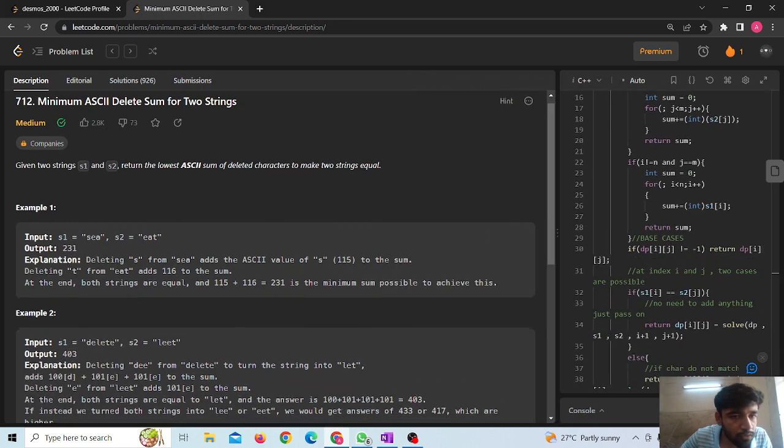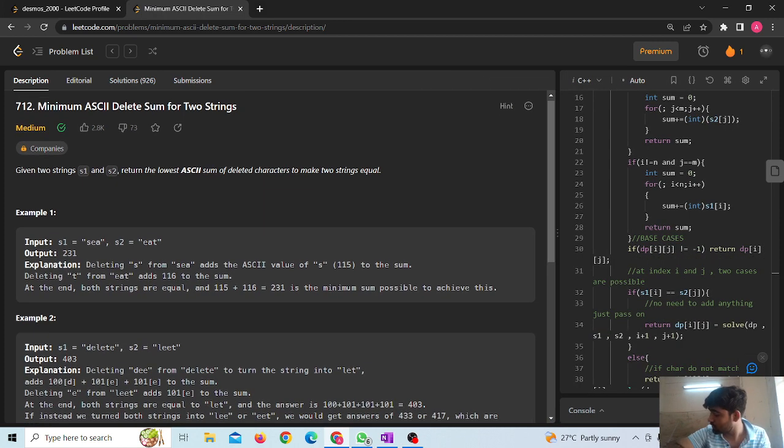Now let us see what this question actually says, or let's summarize it. If you can see "sea" and "eat", after the S in "sea" and the T in "eat" we can see that "ea" and "ea" are common, while S and T are different. So we need to delete S and T from s1 and s2 and return the sum of their ASCII values. The ASCII value of S is 115 and the ASCII value of T is 116. Upon adding both we get 231, and we return 231 as our answer.